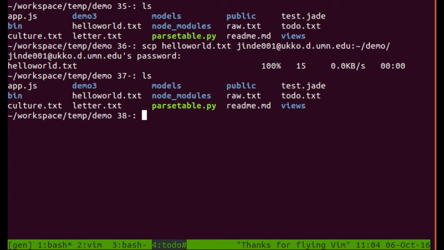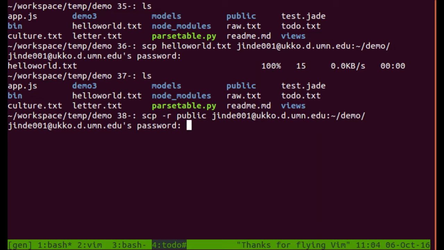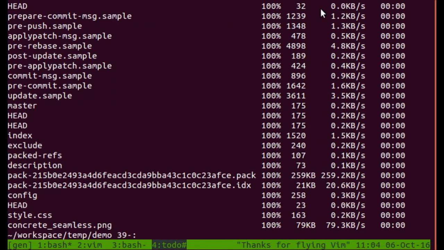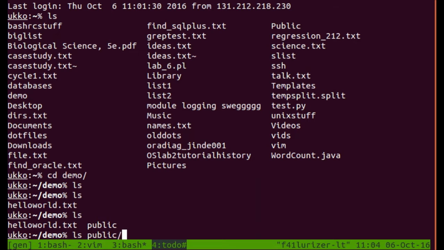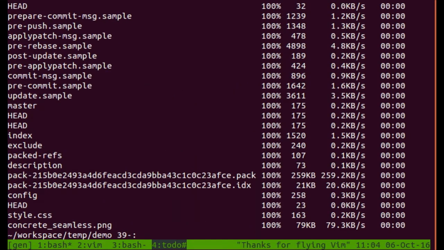So we can do the same thing with directories as well. Let's say that we want to copy this public directory right here. Same sort of procedure, except now we need the -r flag, just like when you're using the normal copy command. So public, and then UCO, and again my password, and it'll show progress. But if I go to our terminal now, you can see public is here. If I ls public, everything's in there. So that's how you transfer things from your local computer to the remote computer.